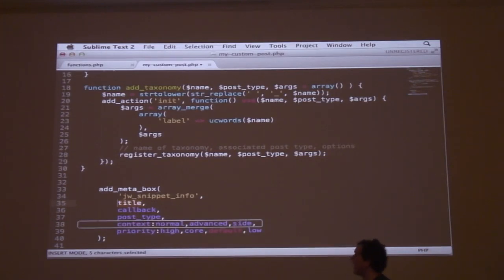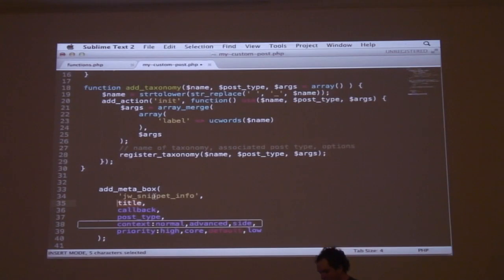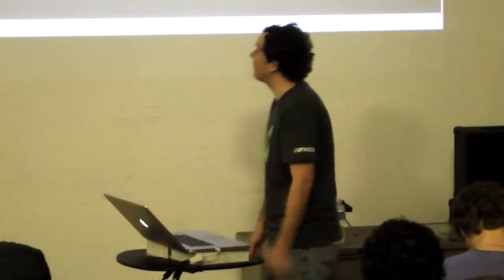And the title is going to be the heading that displays on the post page. So I just want to make sure we're all on the same page. You see this excerpt right here? That's going to be the format for our custom meta box. The title will be like excerpt is. So in our case, we want the title, Snippet Info. Now callback is going to be a function that handles the process of displaying the form.